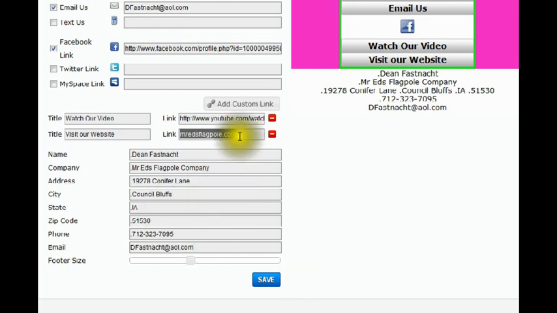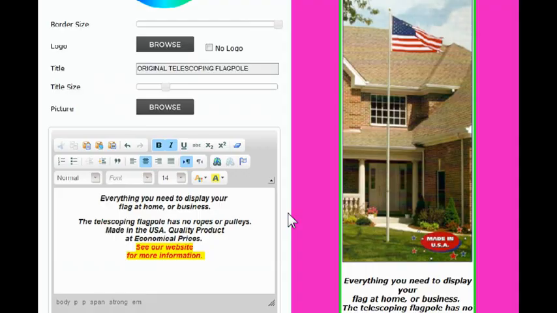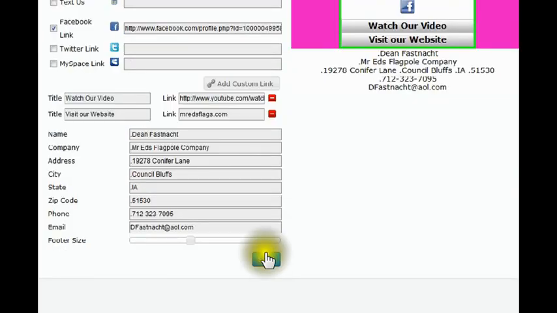And I also checked the website and found out I was wrong. It's not Mr. Ed's Flagpole, it's just Mr. Ed's Flag. So delete that and put that in there. Okay. Now if you got everything set, we're going to save it. And I'll show you one more thing. Save.